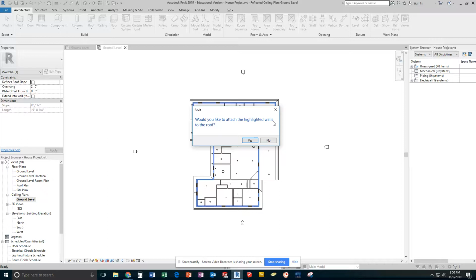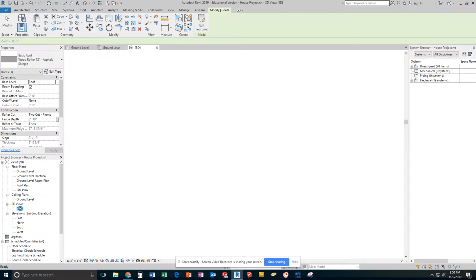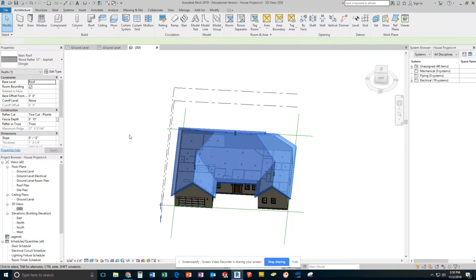Would you like to attach the highlighted walls to the roof? Yes, I want to bring those all the way up to the roof. And so now I have my roof on here. So I'm going to go ahead and open my 3D view and see what my roof looks like, see how realistic or unrealistic it is.